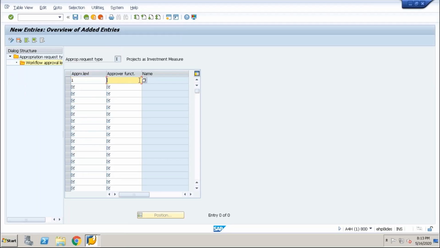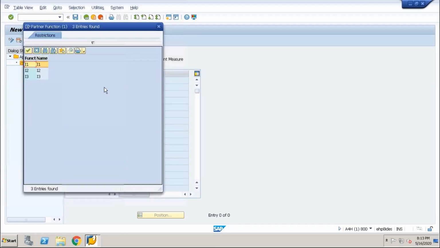One first level and then approval functions, I1, I2, I3. So we can create a sequence here. But this sequence we need to use manually in this system, because we don't have workflow activated in this system. We can have a provision, so that when one partner sets the status, it will go to the next one, considering which partner we have assigned here.